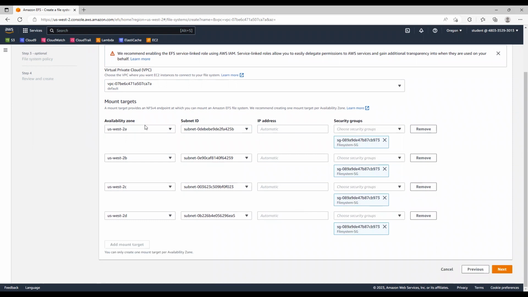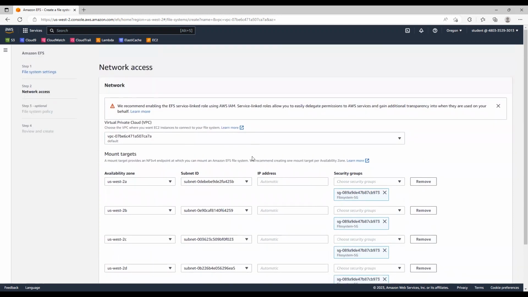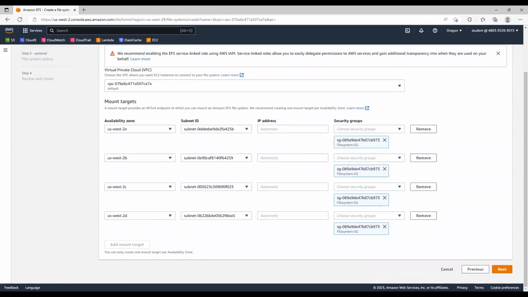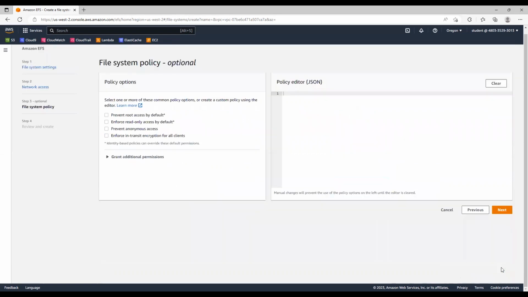So here you can see 4 availability zones. Depending upon that, you can have it. So for now, I'm just going with 4 availability zones for this particular Elastic file system. And also as per AWS recommendation, per availability zone, one mount target needs to be created so that you'll have better redundancy as well. And also, you can only create one mount target per availability zone.